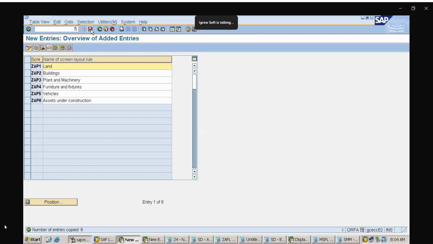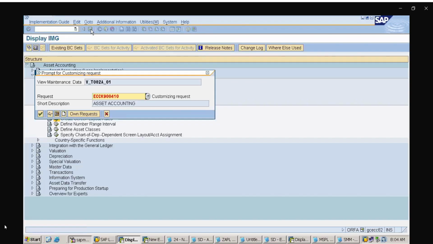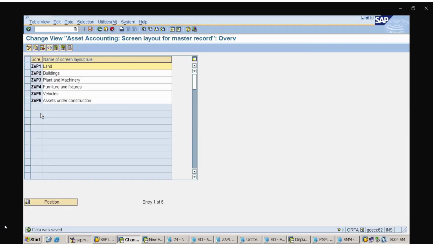Total how many screens I created now? 6 screens I created. So 6 asset determinations we have done. 6 determinations we have done. Screens also we have.